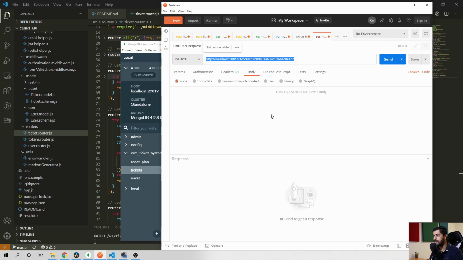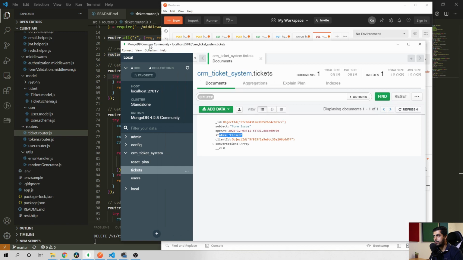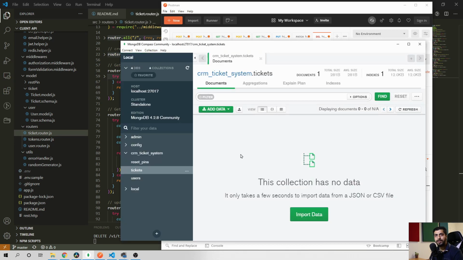If the client wants to delete the ticket, the client can simply request this URL endpoint with the ticket ID and send the request. It will delete the ticket from the database and they will get the response message saying the ticket has been deleted, which we can confirm by going to the database. If we refresh, this ticket will be gone. So the ticket has been deleted. So that's how we're going to implement a full CRUD system for the ticket throughout the tutorial.